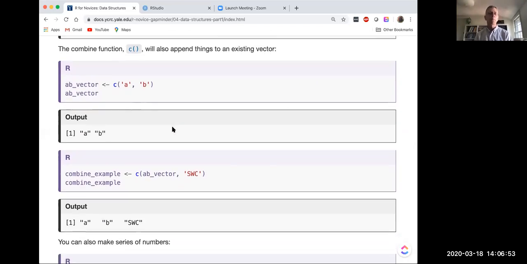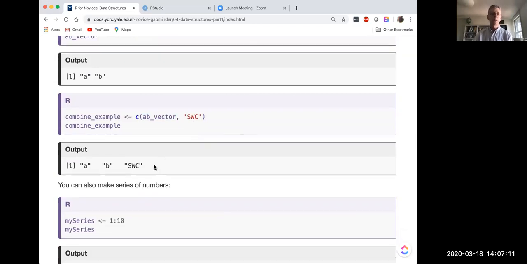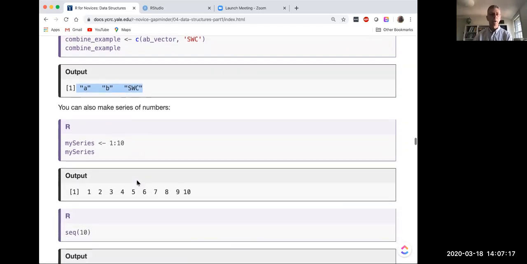Another thing that the combine function will do is to glue things onto an existing vector. So you can extend a vector. Here we started out with a vector of just two things, and we can take c of that existing vector and slap on a new element, and then we just get a longer vector. So that's very straightforward, a very common thing to do in R.